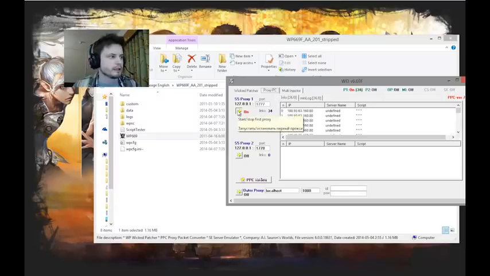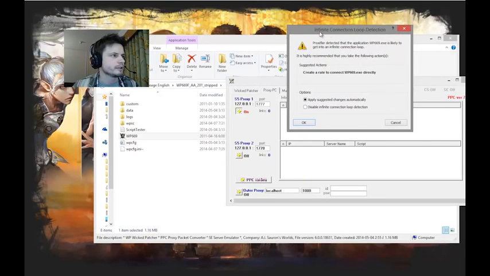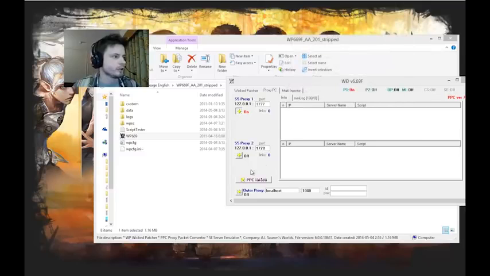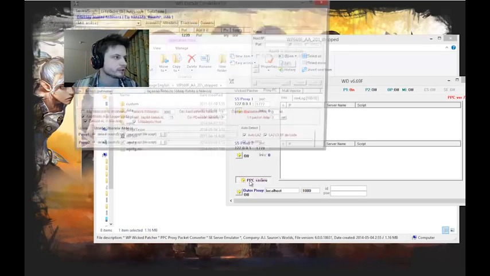So this should be on. This should be off. And something just came up: infinite connection loop detection. I don't know what that means, but let's just ignore it for now. So on, off. Now what we're going to do is click on this button right here that says PPC blah blah blah. It actually says something: Packet converter main panel. So click on that.